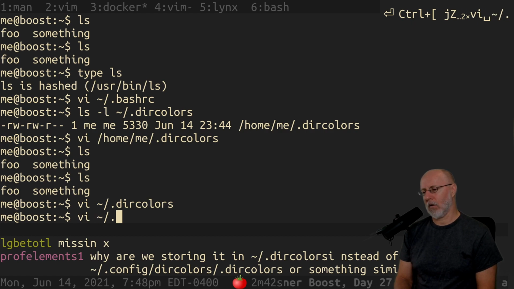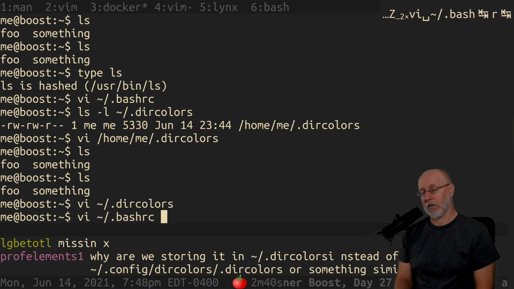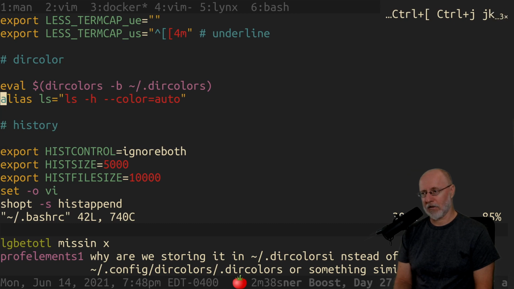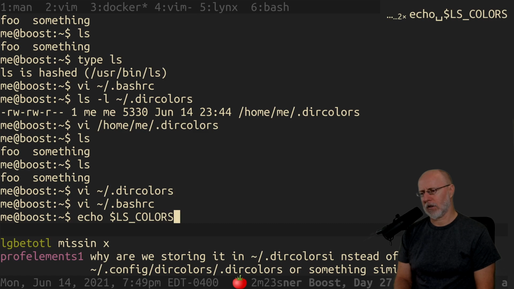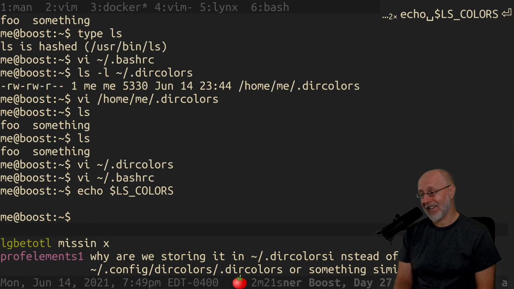I am going to attempt to do all the same stuff from the command line because the script is just a bunch of commands in a file, right? The only thing I can figure is it does not know. Well, I don't know. Let's try echo. Wait, no. How about this? Echo LS_COLORS. They didn't get set. They did not get set, people.